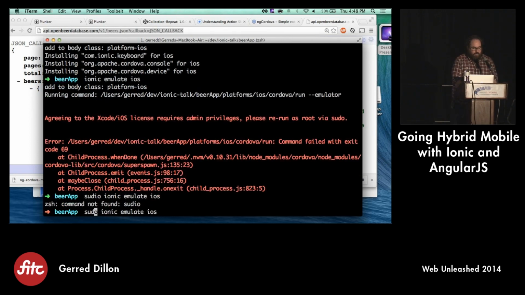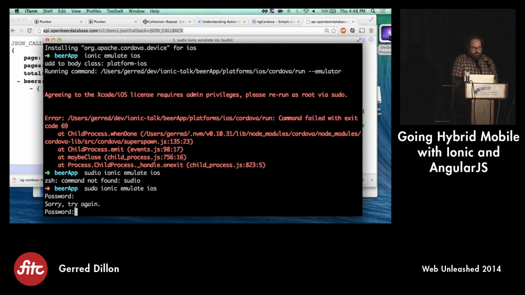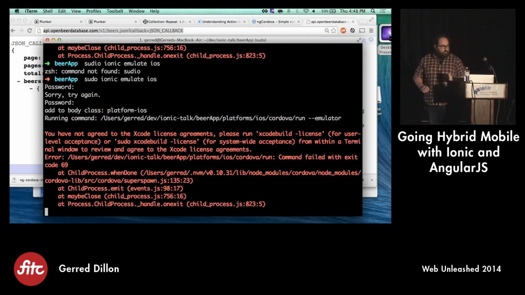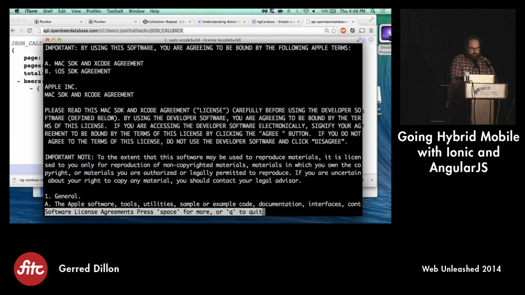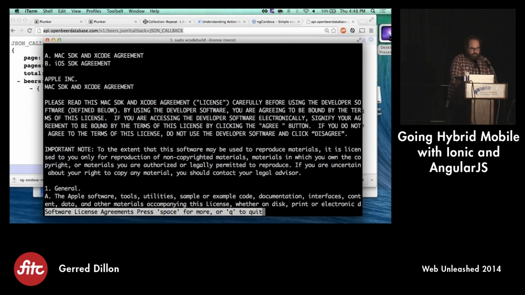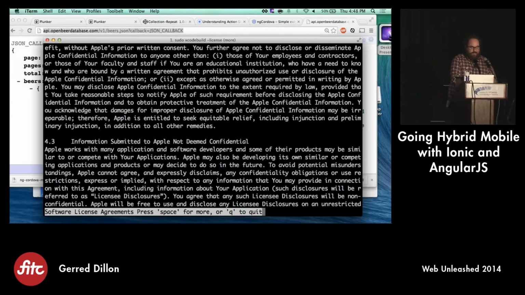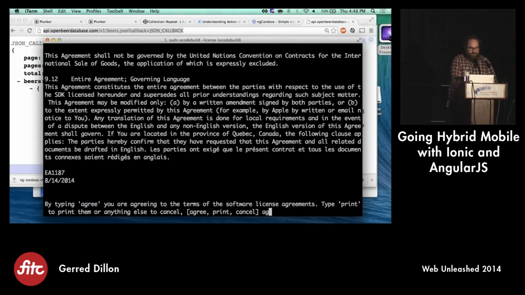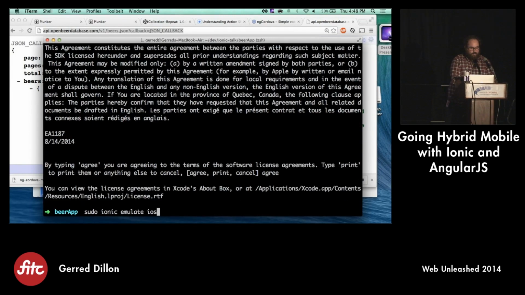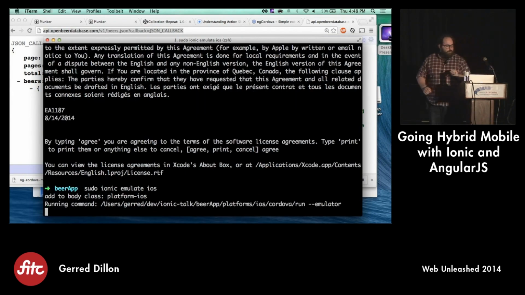Sudo. There we go. All right, so that's going to go and do all the acceptance, Xcode build license. All right. That I wasn't expecting. Like the one live code fail that I was not expecting happened. Damn you, iOS 8. OK, so we're back.